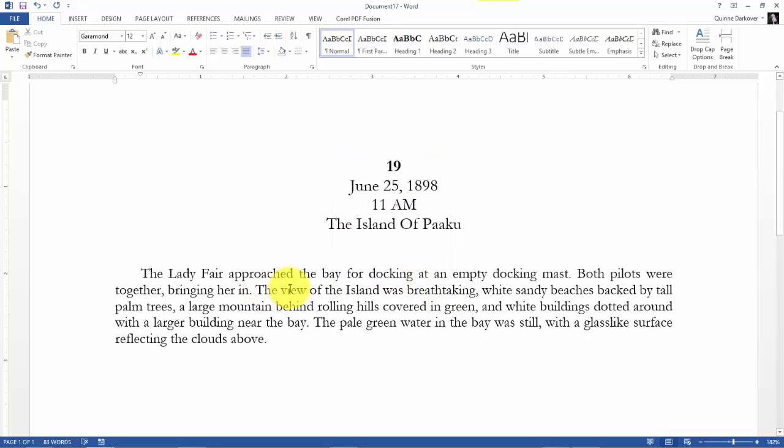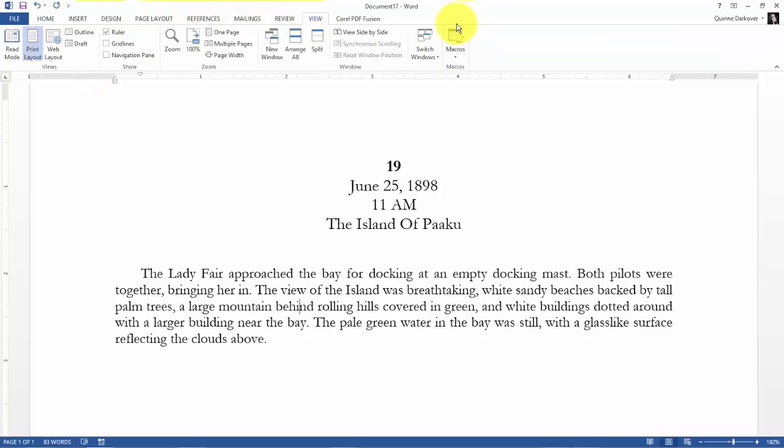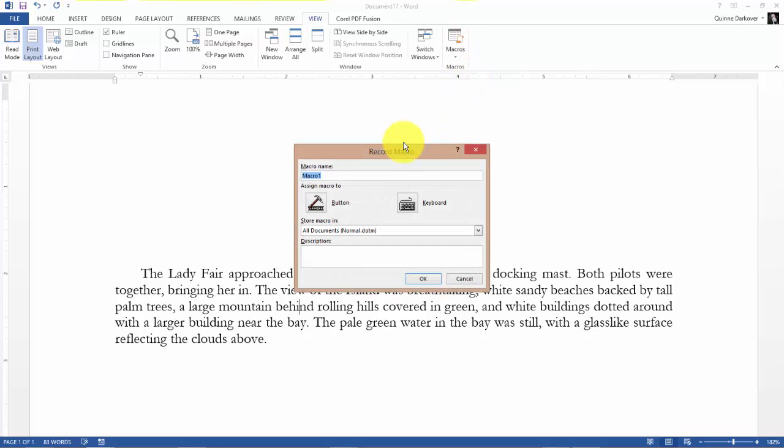That would be fine if it's only once or twice, but I've got 100 chapters, and that's a lot of button pushing and scrolling. So it'd be nice if I just had one button that I could click in the body of the text, click on the button, and it would all be done. So we'll go to macros. Go into View. There's your macros. Select macros and record macro.